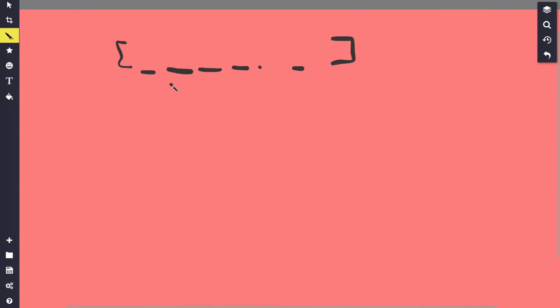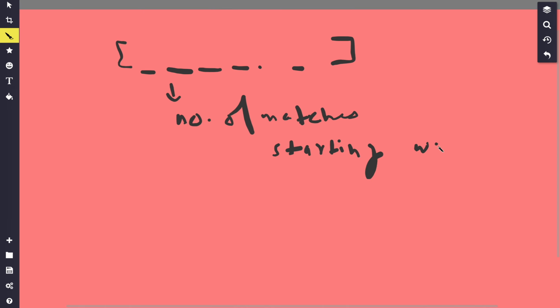And each element of the array will give you the number of matches starting with i, and by matches I mean character matches, right? With i to the string, the whole string that is of length n.